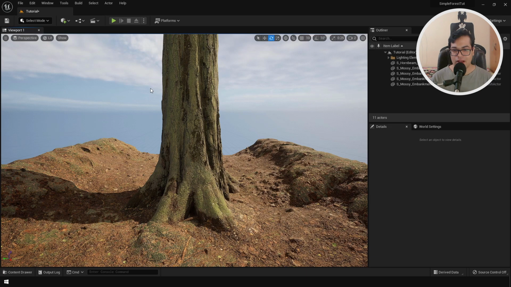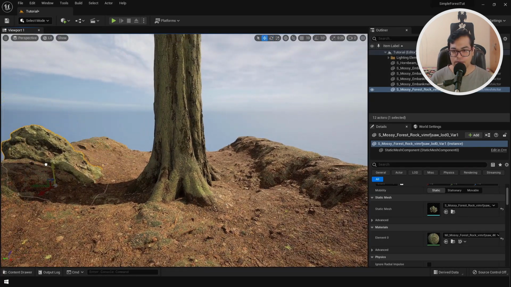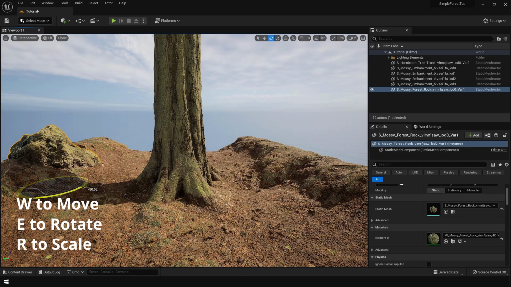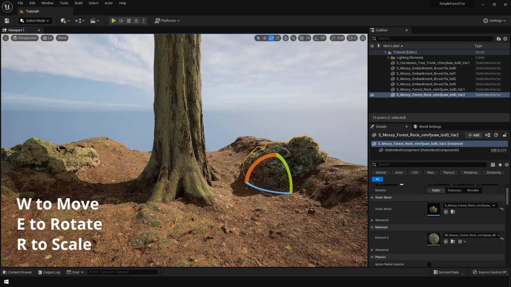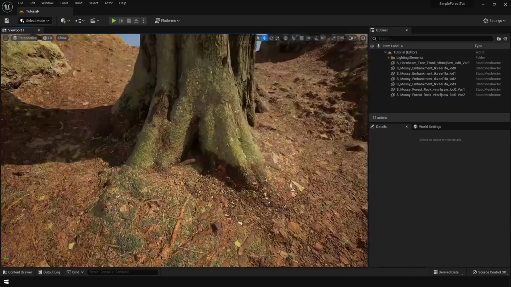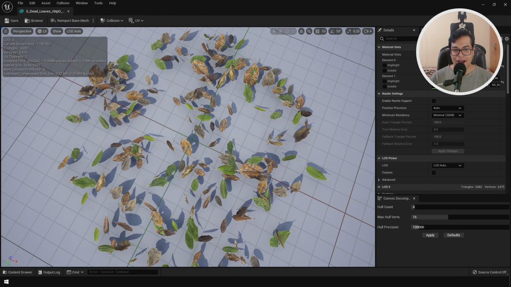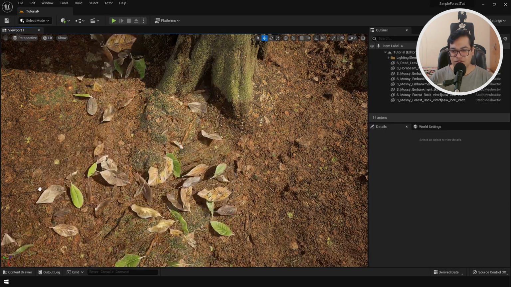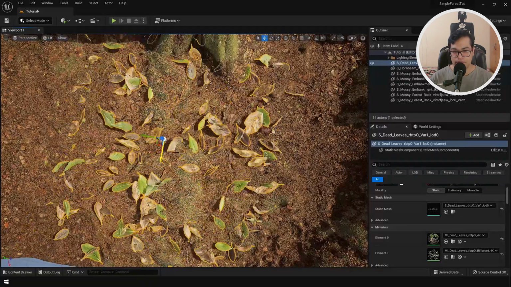Now you can add additional assets if you want. So I'm going to add these rock assets and position them like that. Okay, now it's time to scatter some smaller elements on the ground. So we are going to add this asset in the scene. Again, the process of adding assets is similar. You just need to drag the asset from the content browser into your level.